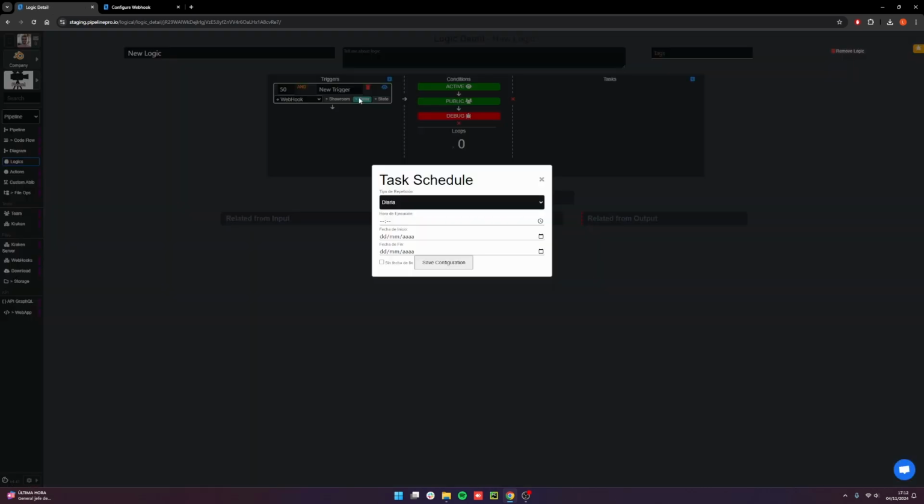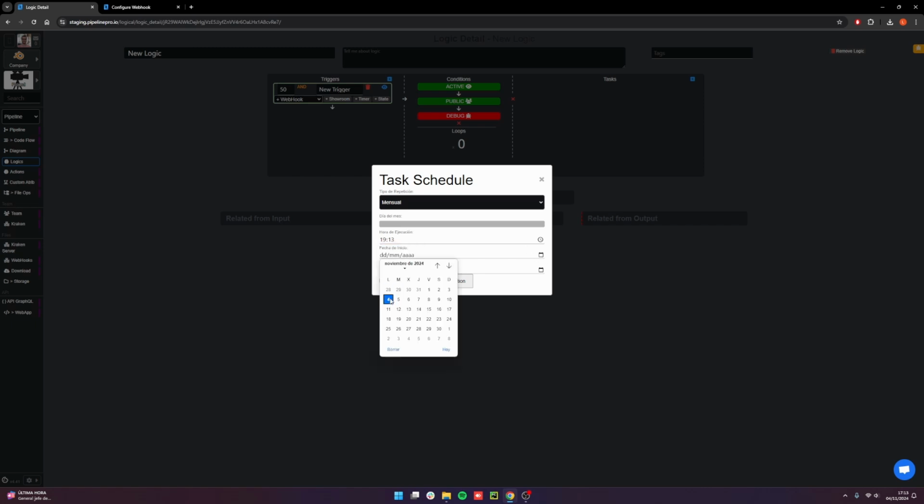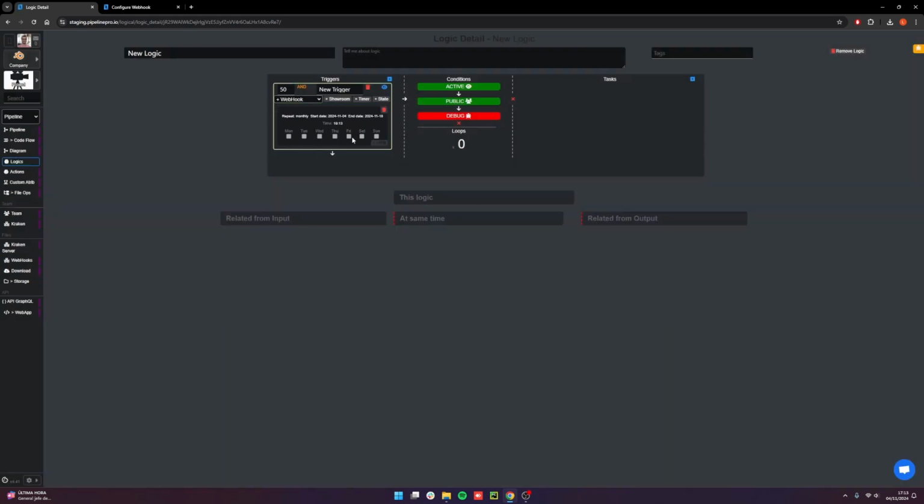Next, we have the timer trigger. This allows us to set an action to run on a regular schedule, like daily, weekly, or monthly. We can set specific times and a start date, and once saved, we'll see when and how often it will execute. Finally, we have the State option, which lets us track a status change.